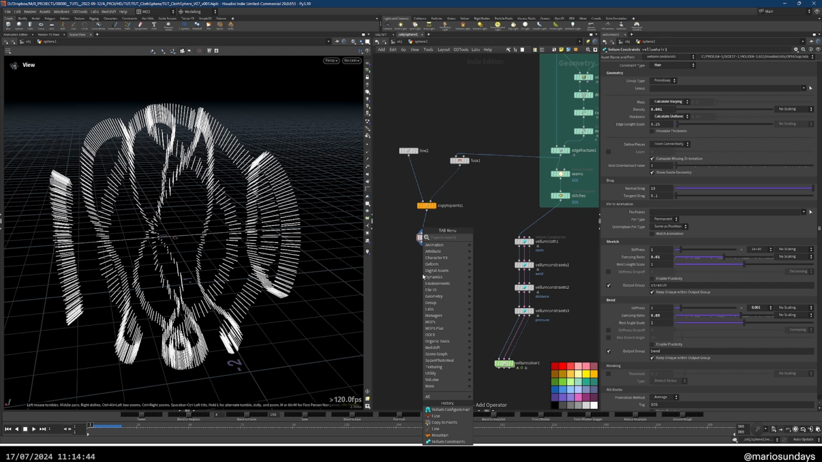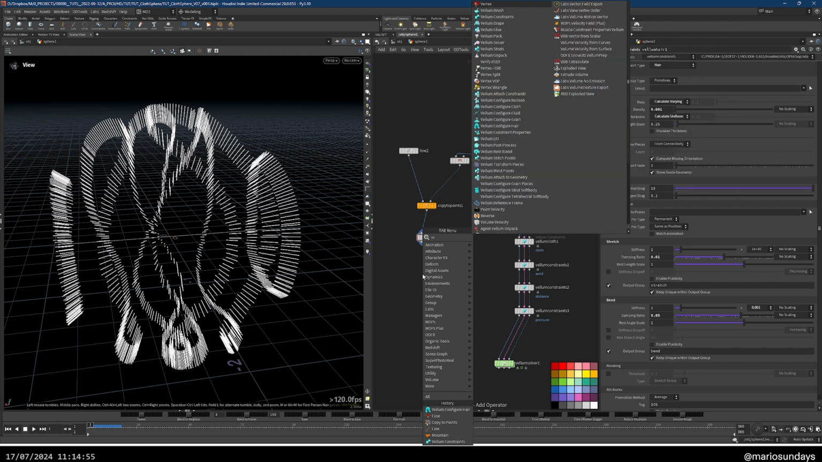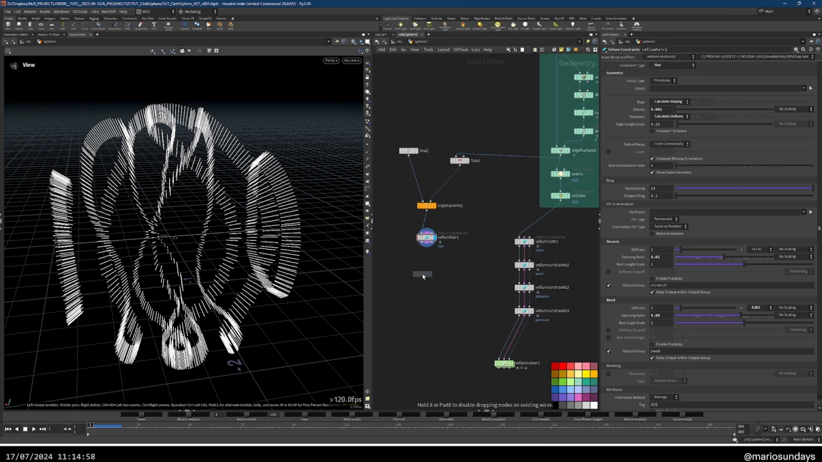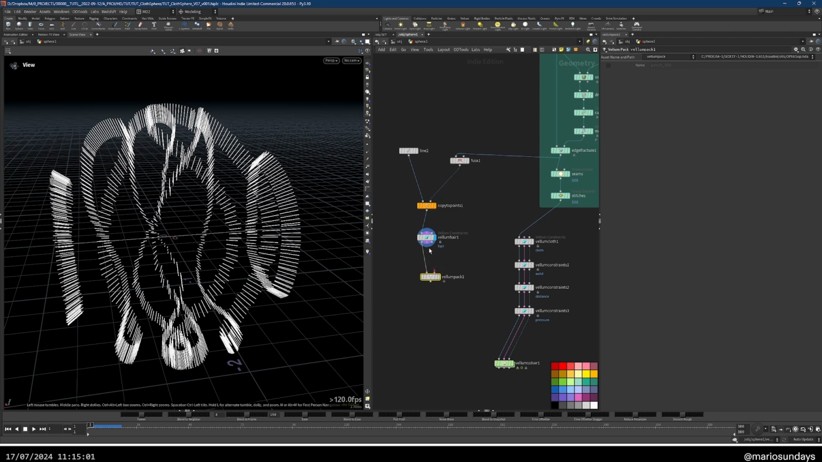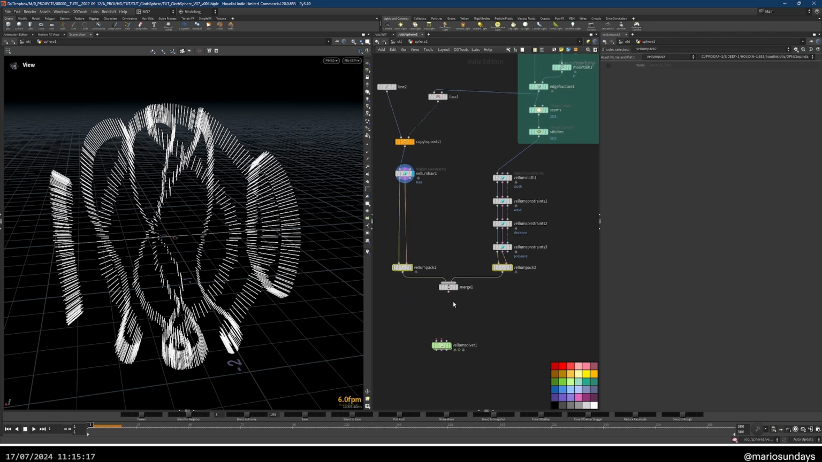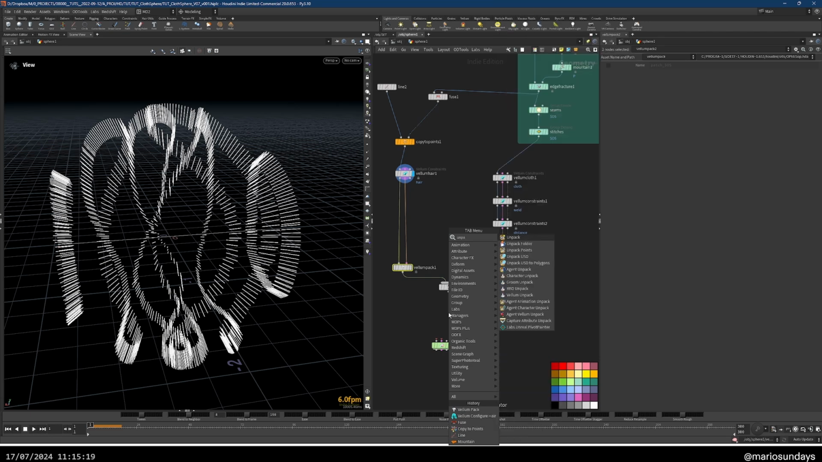So we need to merge them basically. We could use just some merge nodes. I see that often on tutorials. But I actually prefer to use the Vellum pack node. So I just pack them here. Also pack these guys. I'm gonna disconnect the solver. And then I merge them. And then I unpack. This way it looks like it works better for me.